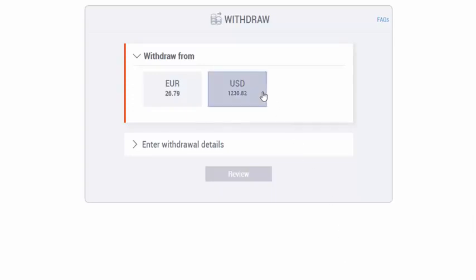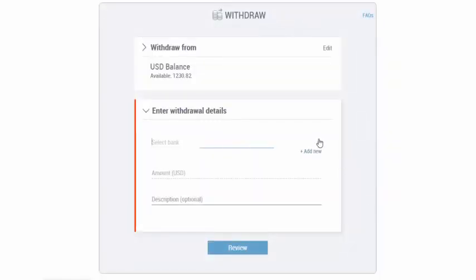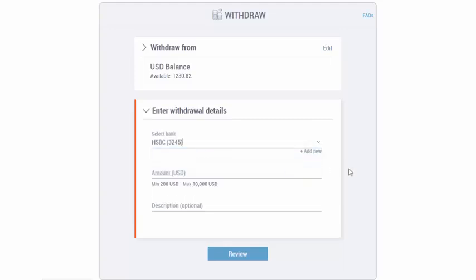Start by selecting the currency balance or card you want to withdraw from. Next, select the bank account you want to withdraw your funds to. Now enter the amount you want to withdraw. You'll notice that there is a minimum and maximum withdrawal amount.